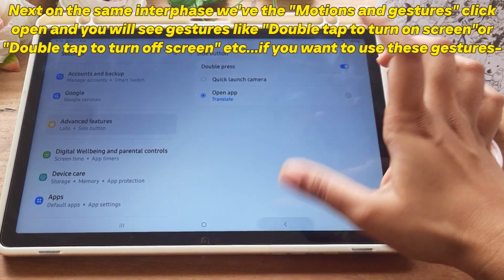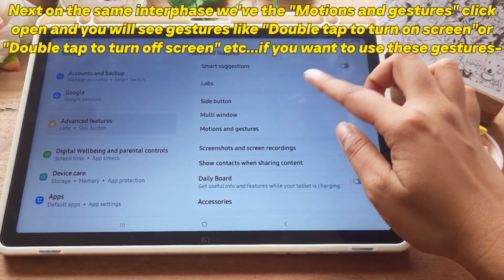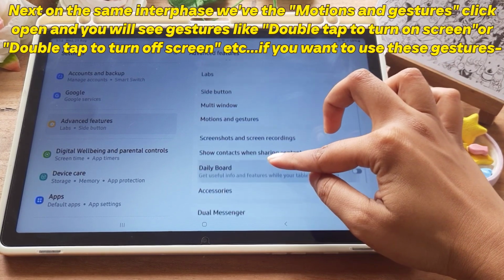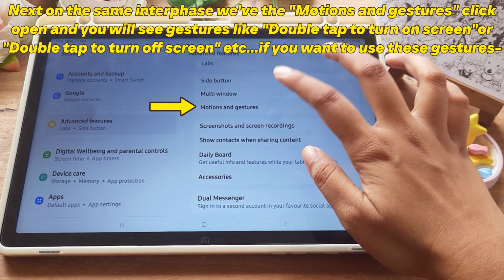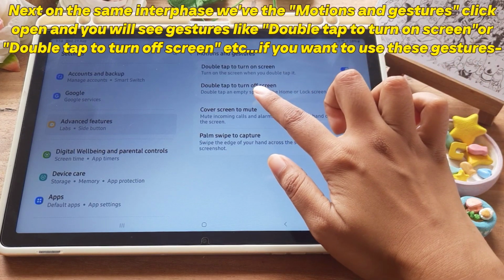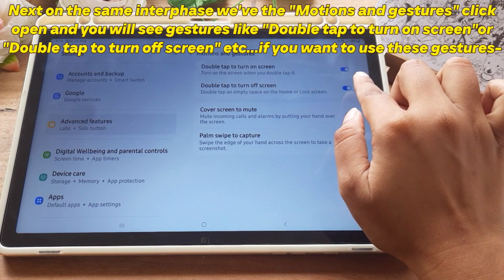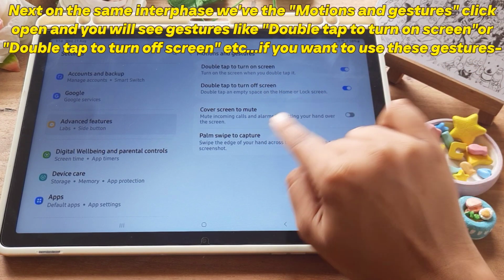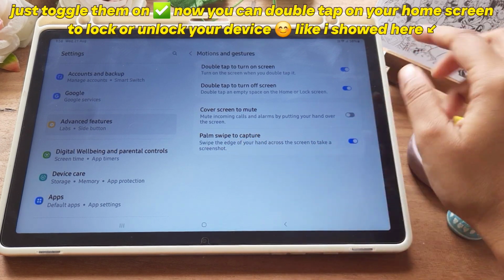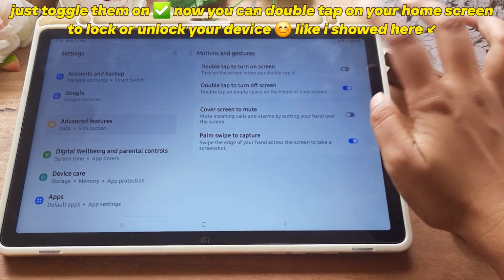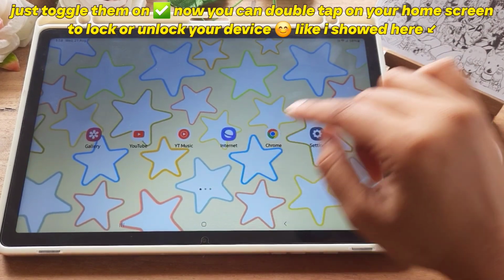Next, on the same interface, we have the motions and gestures. Click open and you will see gestures like double tap to turn on screen or double tap to turn off screen, etc. If you want to use these gestures, just turn them on. Now you can double tap on your home screen to lock or unlock your device, like I showed here.